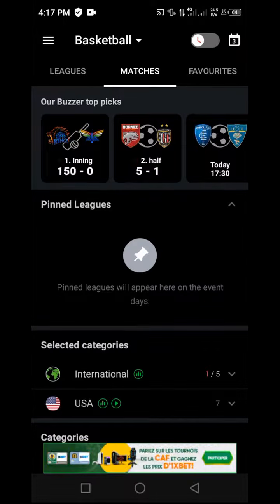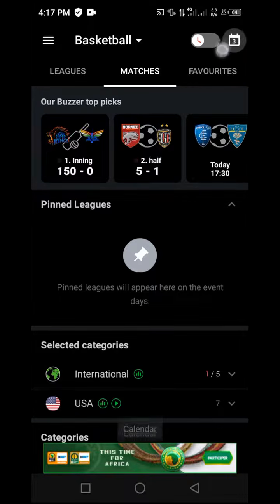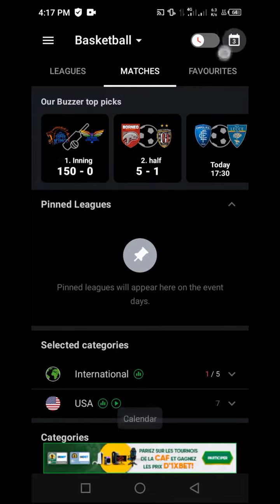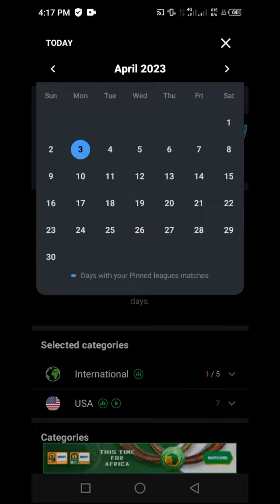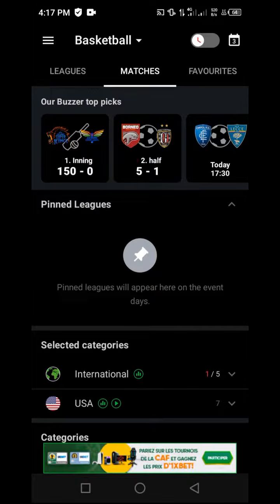The next step is to make use of this calendar icon that you can see here, by clicking on it and choosing what date you want to use for the matches to be displayed to you, which you want to predict. In this tutorial, I'm going to use the default case, which is the 3rd.